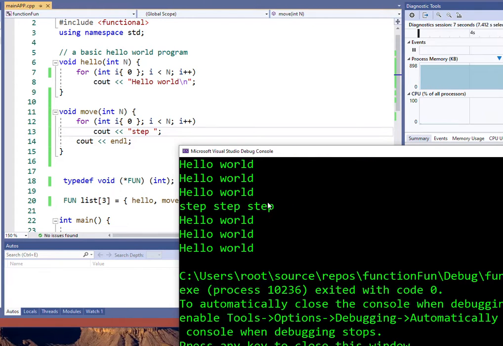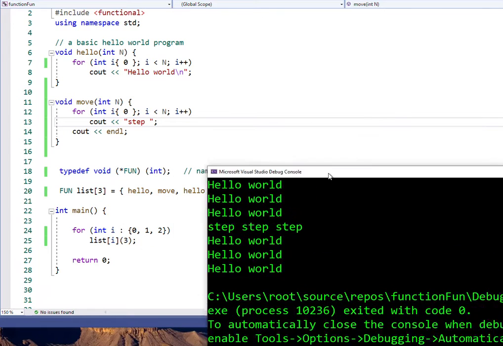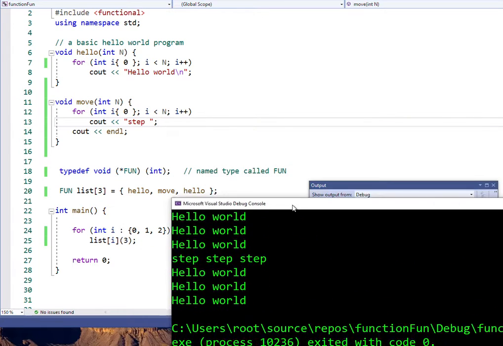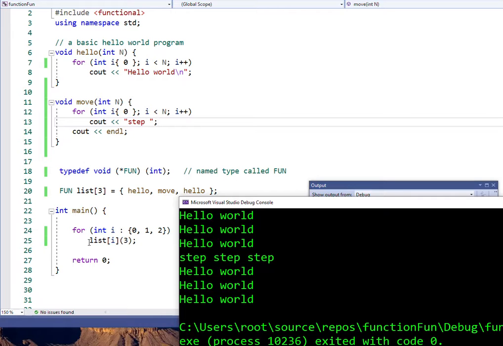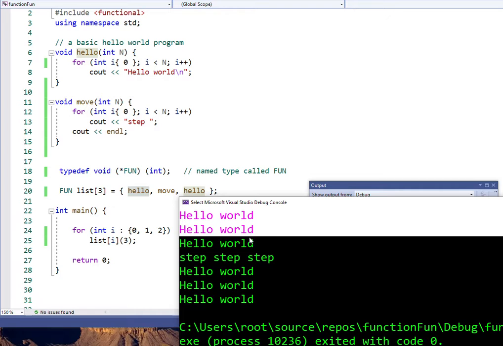Sometimes I'm not sure why my machine does that. There it is. It's like it's doing something, but I don't know what. So now you see, the first time at 0, it finds the word hello, the address hello, gives it to number 3, and it says hello, hello, hello.